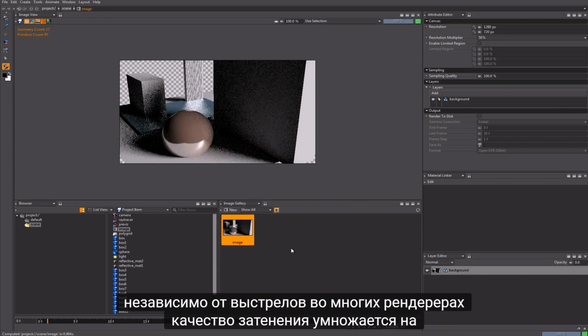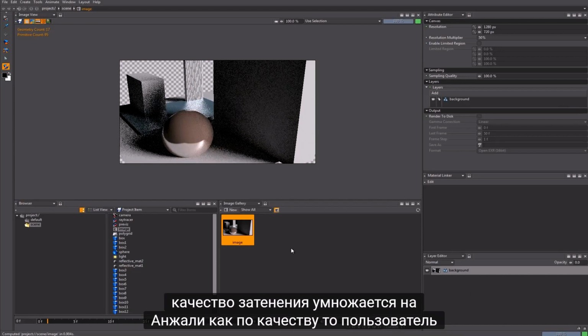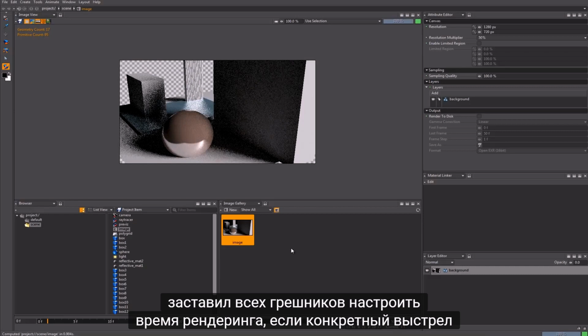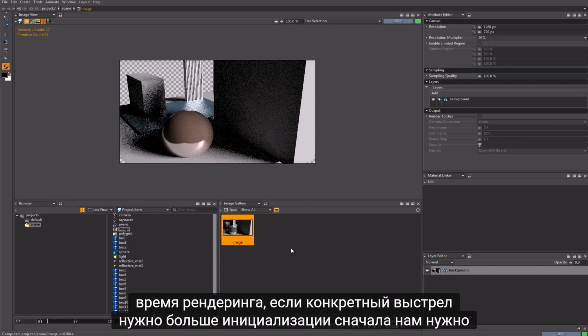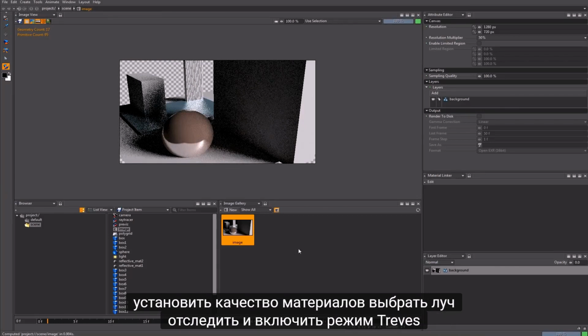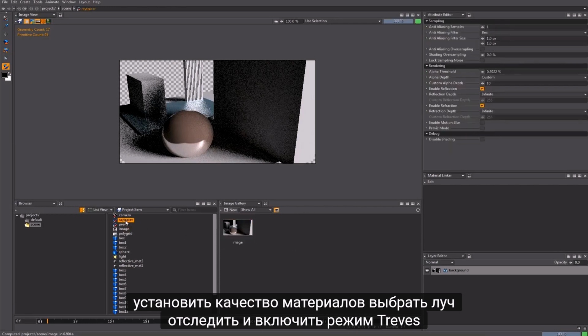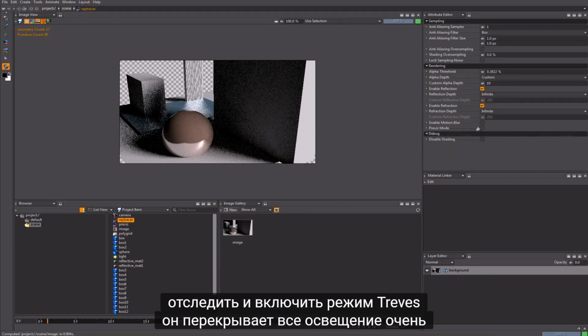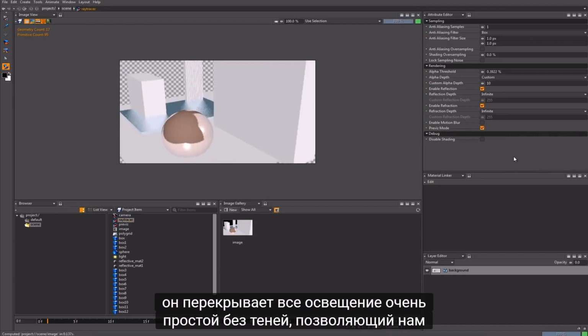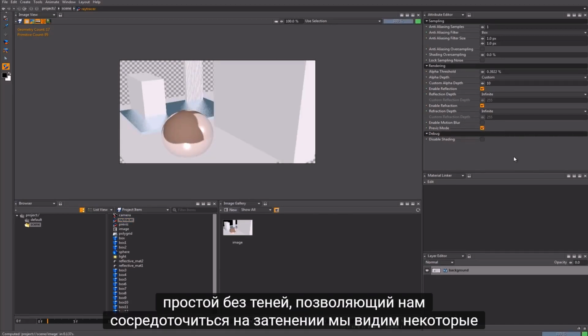In many renderers, the shading quality is multiplied by anti-aliasing quality. The user is then forced to tweak all the shaders to keep render time low if a particular shot needs more anti-aliasing. First, we need to set the material's quality. Select the ray tracer and enable Previs mode. It overrides all the lighting by a very simple one without shadows, allowing us to focus on the shading.